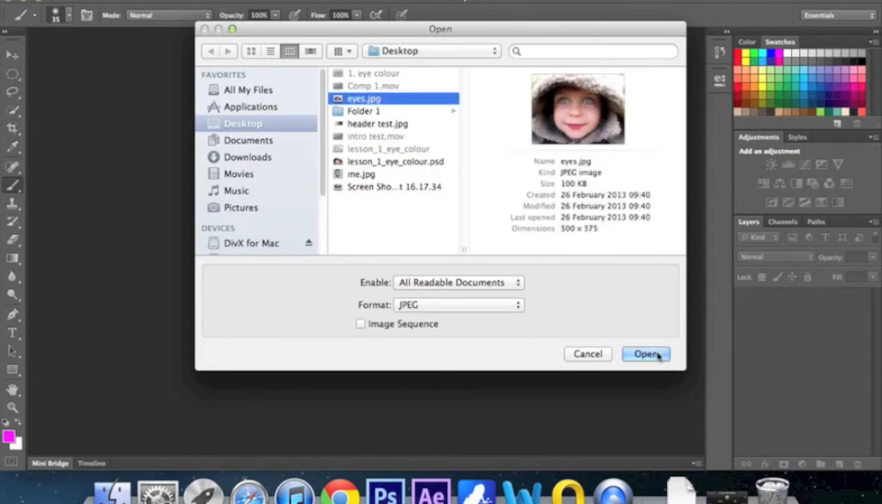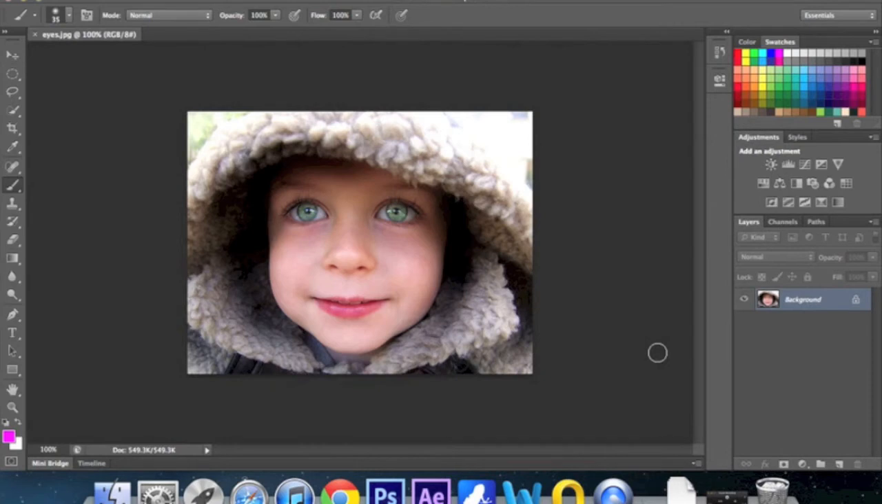I've just taken this one off the internet because the kid has big eyes, so it will show you the effect a bit clearer. You can download an image on Facebook or use a photograph you've taken, whatever, just get any image that you want to use.